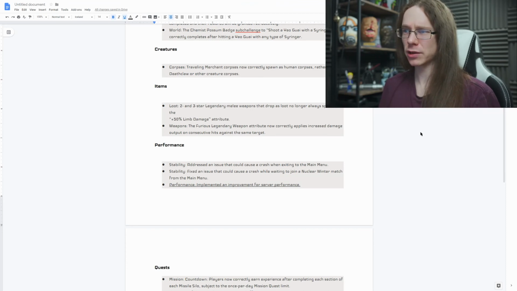Covering merchant corpses now correctly spawn as human corpses rather than Deathclaw or other creatures. Okay. The one I did intend to put in here, in fact, was that enemy corpses that have no loot on them, if the RNG has dictated that you're not getting any loot off that particular body, in the past it would show a loading wheel, a constant spinning wheel, which would not end. That will no longer be the case, you'll just get an empty box now, hopefully, if this works according to plan. So that's a welcome change.